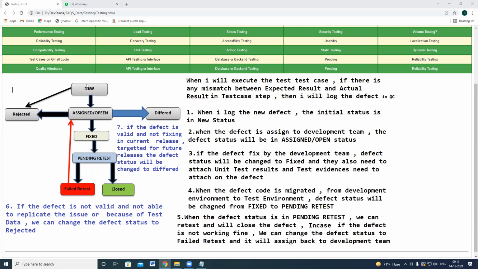Okay. Sometimes the defect might be rejected as well. You have logged an issue. See, here I have written: if the defect is not valid, or you are not able to replicate the issue because of test data, we can change the defect status to rejected. Suppose you have tested incorrectly. That is completely your mistake.